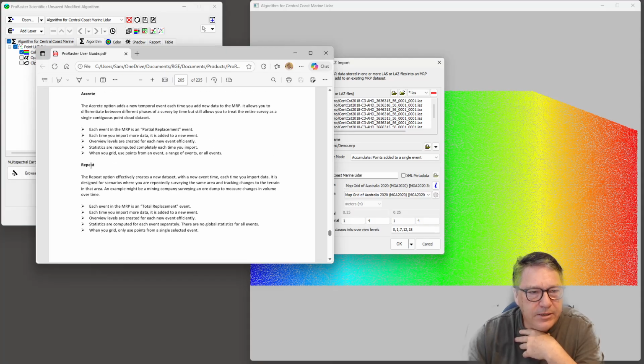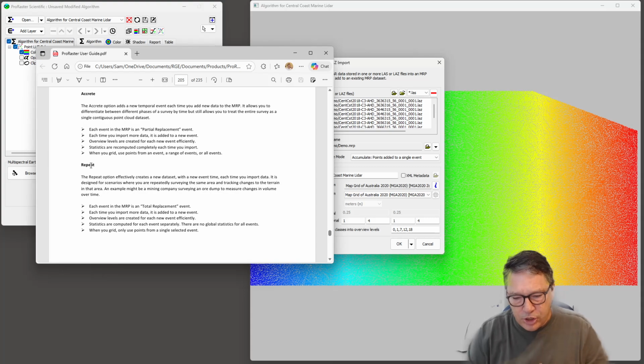Finally, there's a repeat option. The repeat option creates a new temporal event each time you import data. The expectation is that the data will overprint the existing data each time.